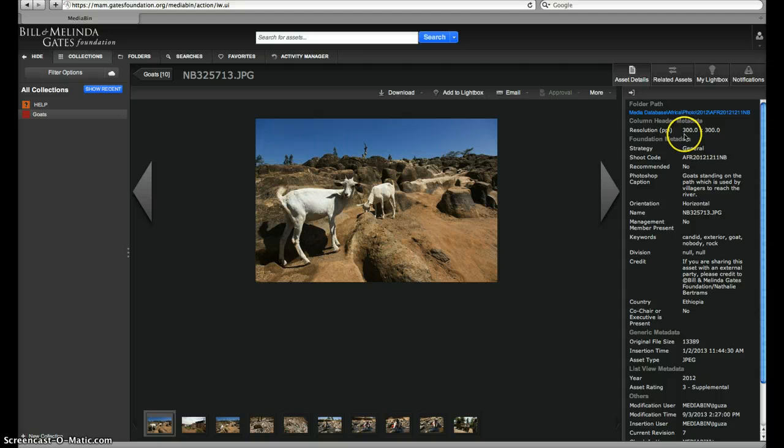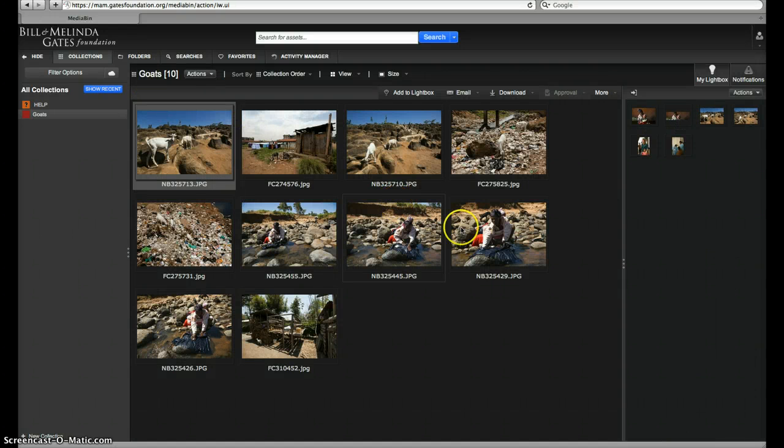In Detail View, you can see the metadata over here on the right-hand side, where you can access information like the caption, the credit, keywords, the year, and so forth. By using this back button, you will be brought back to the original results.